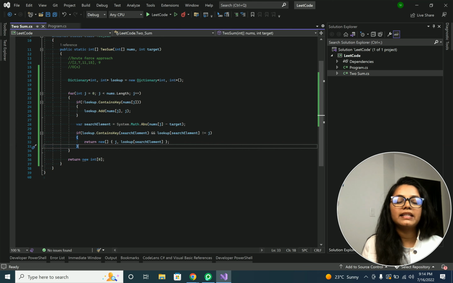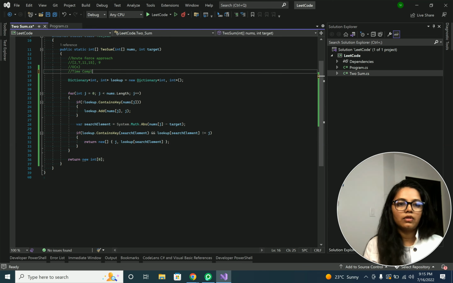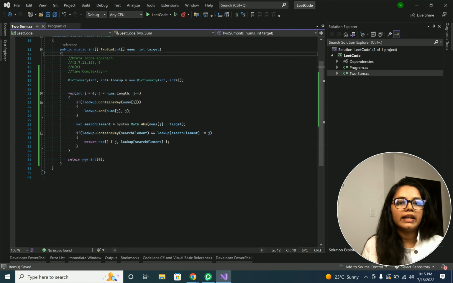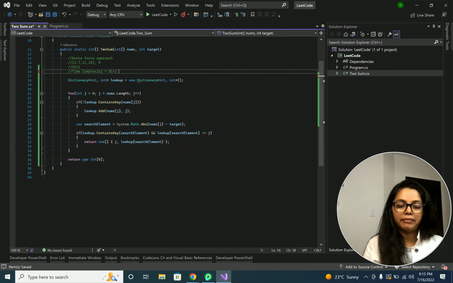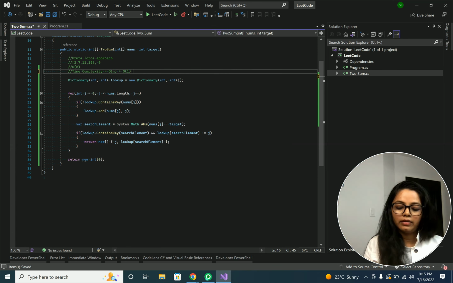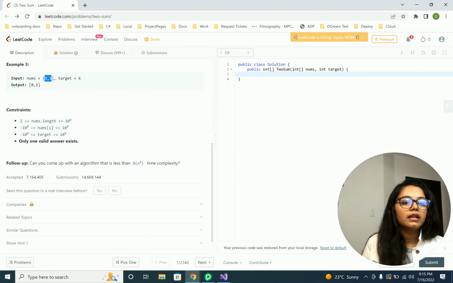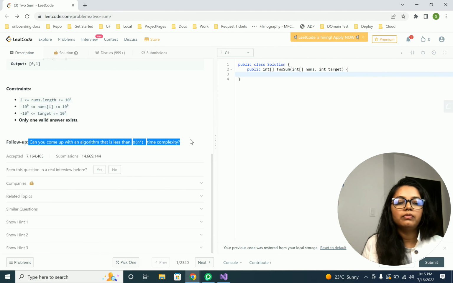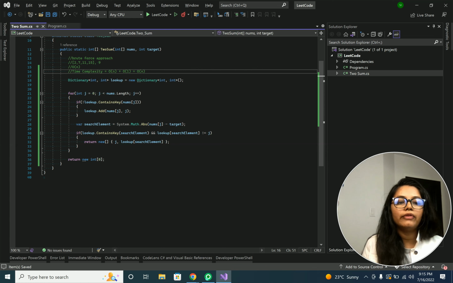Now let's see the time complexity. We are iterating through this array only once, which makes it O of n. Plus we are doing the lookup in the dictionary, which is nothing but O of 1, which makes it big O of n. So our time complexity is O of n, which is perfectly what they are looking for. It should be less than O of n squared, and O of n is quite good. So that's the time complexity of our algorithm.